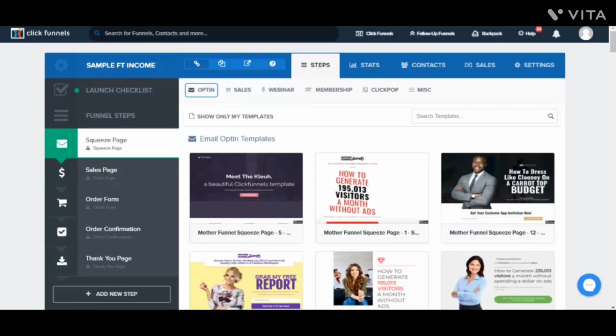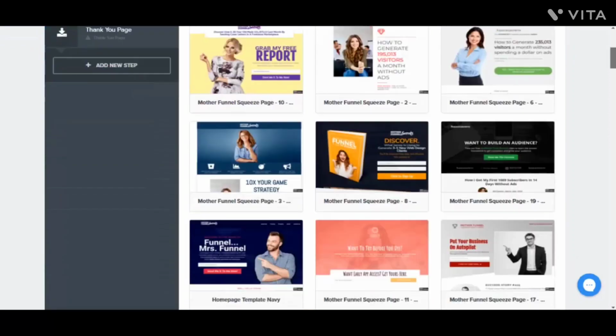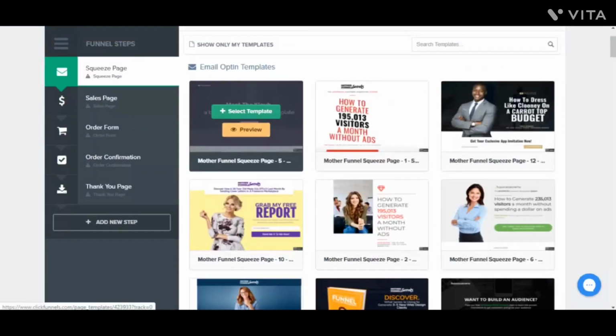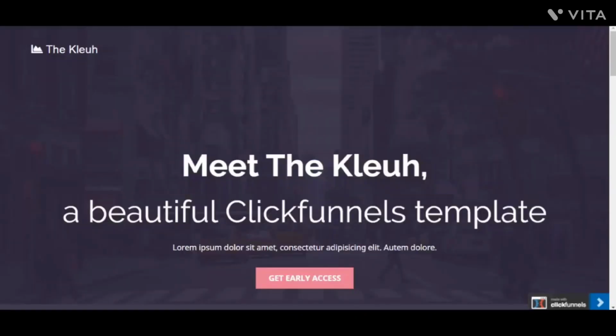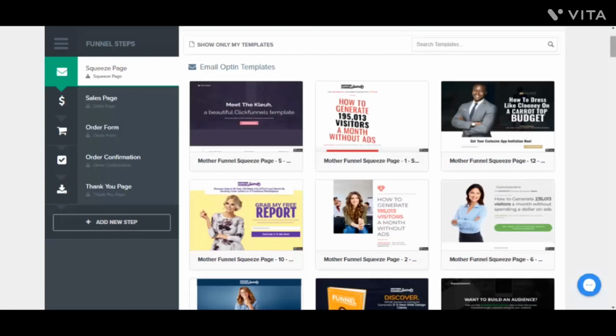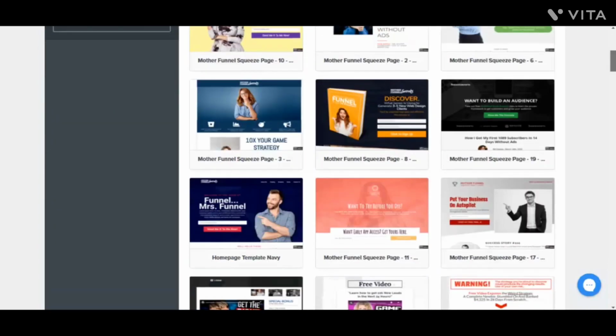So now that we've got a funnel structure to work with here, let's start selecting the templates. And the first one we're going to select a template for is the first page, which is our squeeze page. So here are some templates that we can choose, and you can preview them by just clicking on the preview here. So for the first one here, let's click on preview, and I'll skip this template. Let me keep looking for a template that'll suit my needs here.